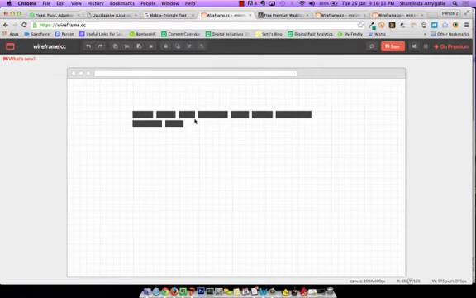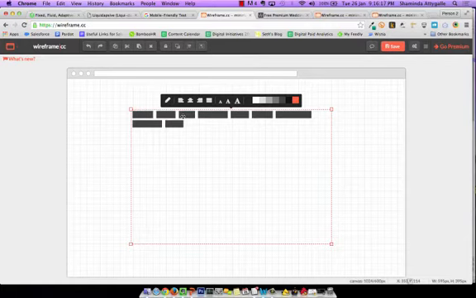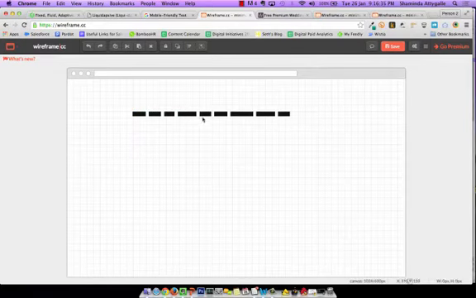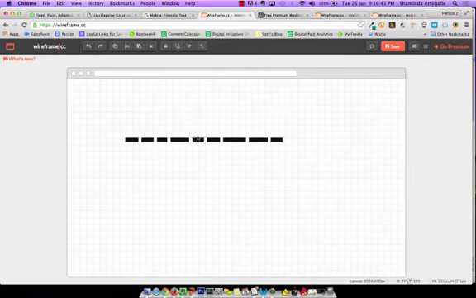So if I click on the headline itself, in fact if I double click on the actual headline, it gives me the option to make it larger or smaller, or I can change its color. It doesn't give you a lot of options in terms of color choice because it's a very, very simple wireframing tool, but that's kind of the point, that it's designed to be really, really easy to use.